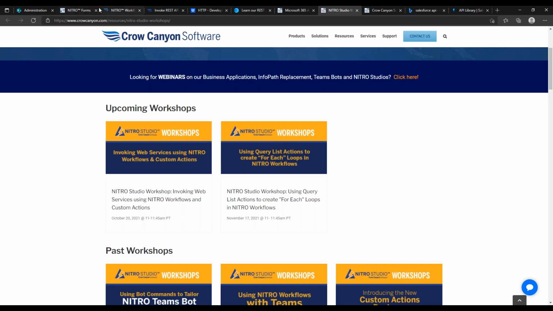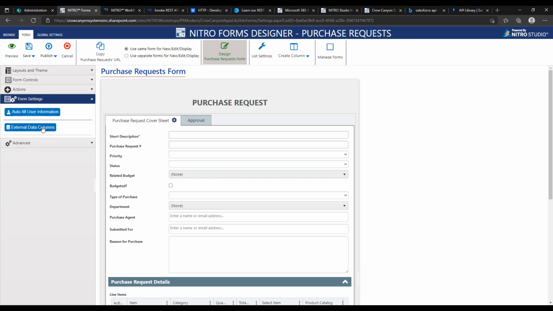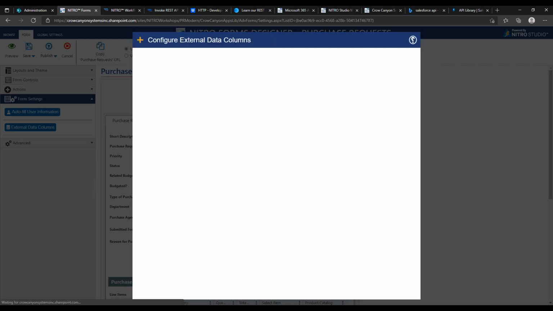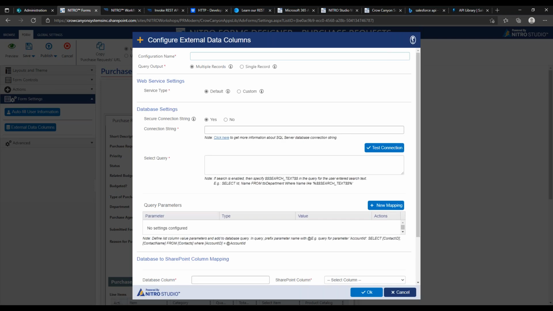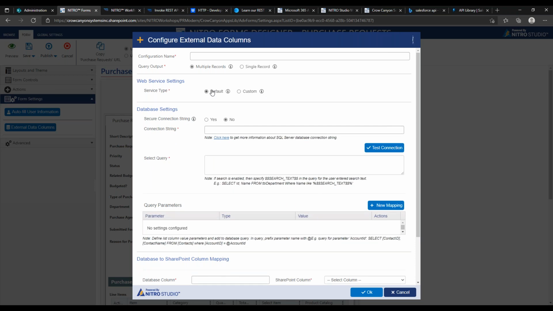All right, and then we did have another question pop in about using external data columns. Let me take a look at that. From the form perspective, external data columns might be another way to get data from an external database rather than using the REST API call. So it is an option. If you use custom, we're using our own web service to do this. If you want to do your own service to fetch the data, you could do that. It should be fairly immediate.